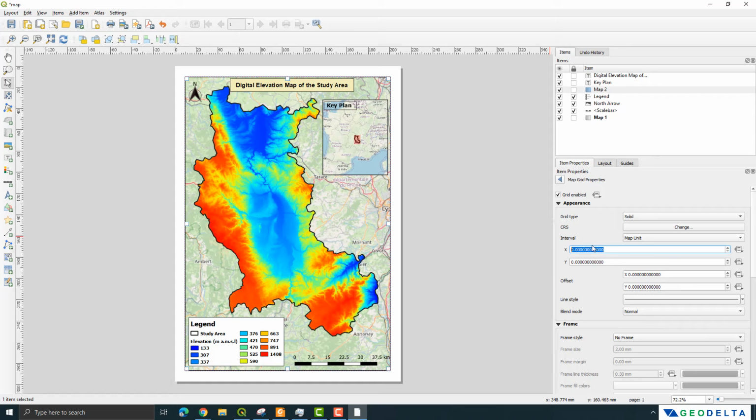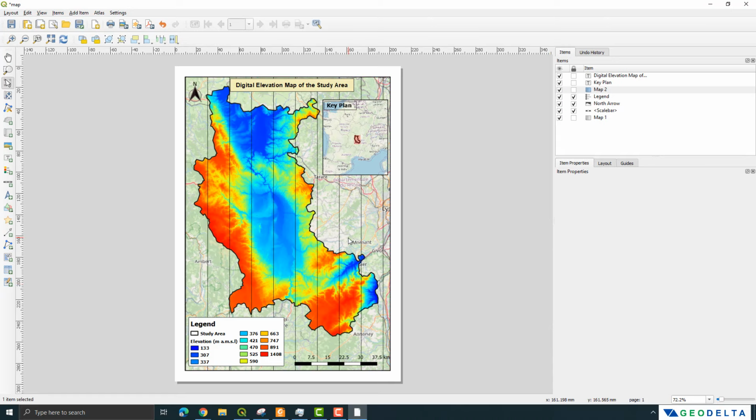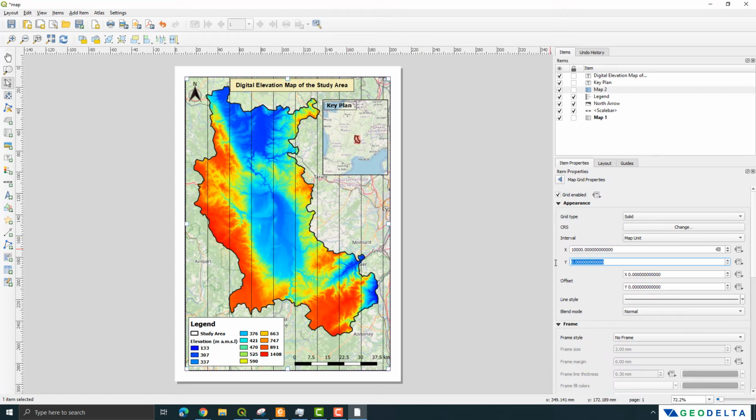So just now I mentioned I would like to add the grids at intervals of 10 meters, isn't it? Sorry, 10 kilometers, isn't it? So 10 kilometers in meters is going to be 10,000. And similarly, in the Y direction, I'm going to go with 15,000. That means 15 kilometers intervals, just like this.